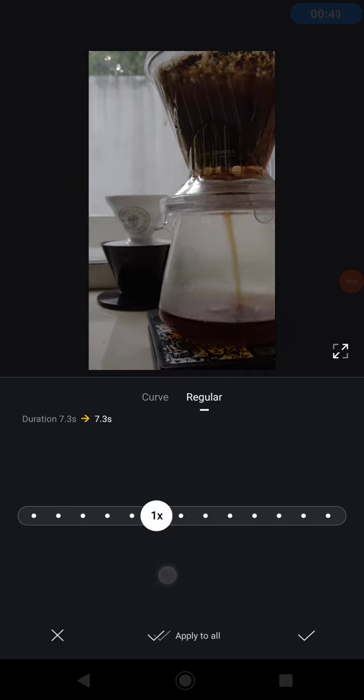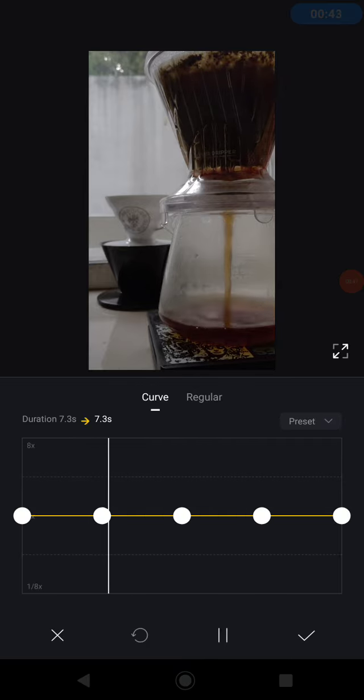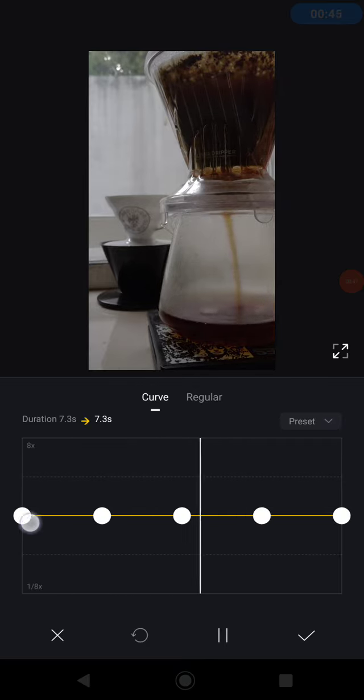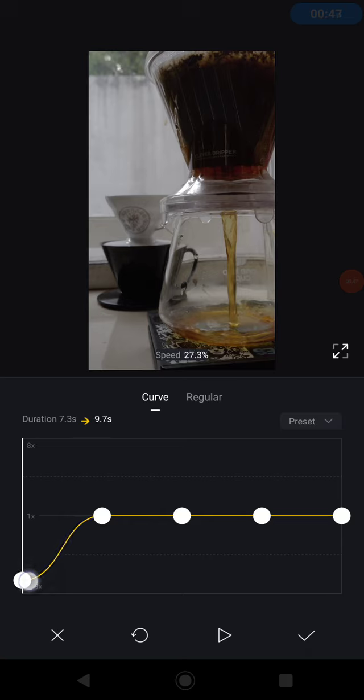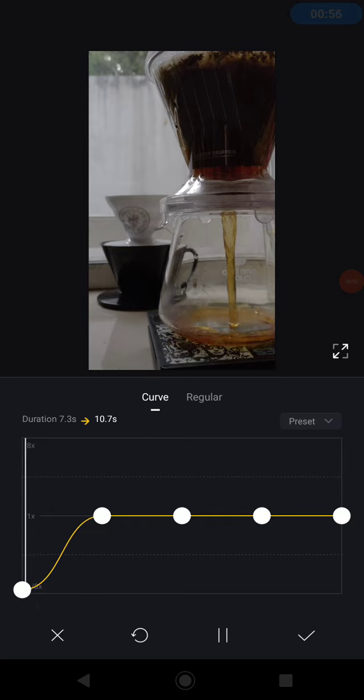If you want to make it manually, you can click this white point, scroll it down to make it slow, and scroll it up to make it fast. Because today we want to make a slow motion video, we can scroll it down here and you can see the result. That's the video.